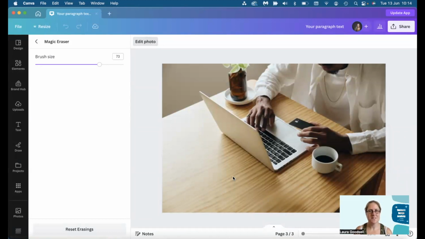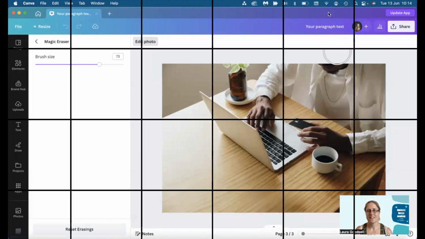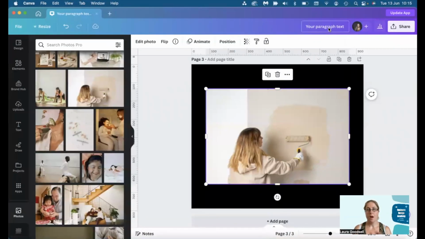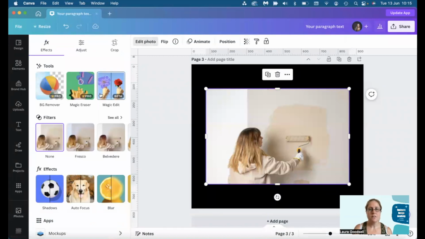Let's go over to the next one. Okay, so this is number 4, I believe. I'm going to show you another image editor. So I've added this image of a lady painting a wall, and I want to change the roller. I want to take the roller out and add something different in. So I've added my photo. I'll click Edit Photo, and this is where the Magic Edit comes in handy.